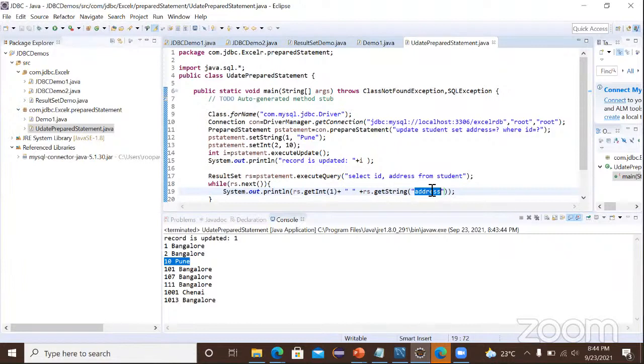If Workbench doesn't run, there is a MySQL installer. You can just run that MySQL installer once, and it will correct anything missed in your Workbench installation. Or else by using that installer, you can update. Are we getting it? Fine. So this is about updating existing records by using a prepared statement.